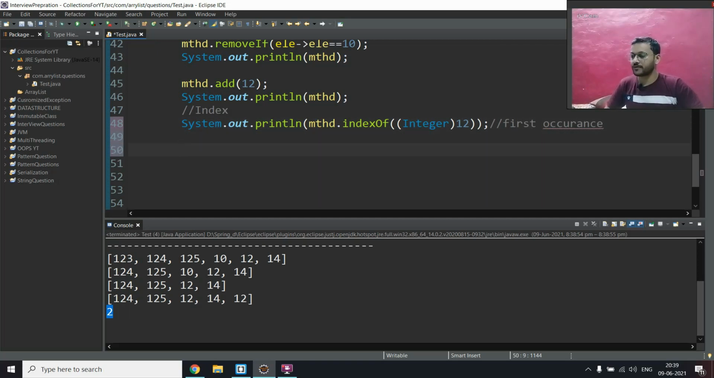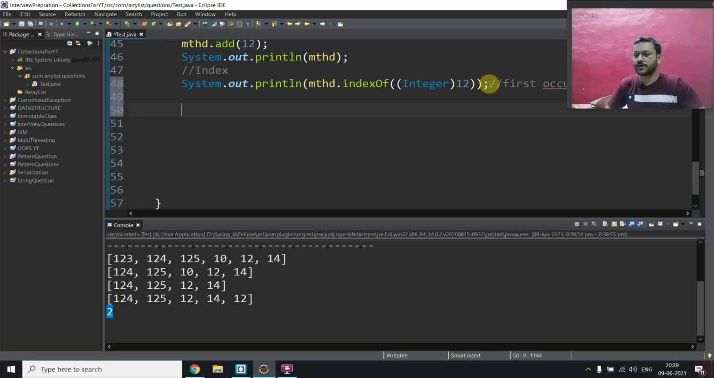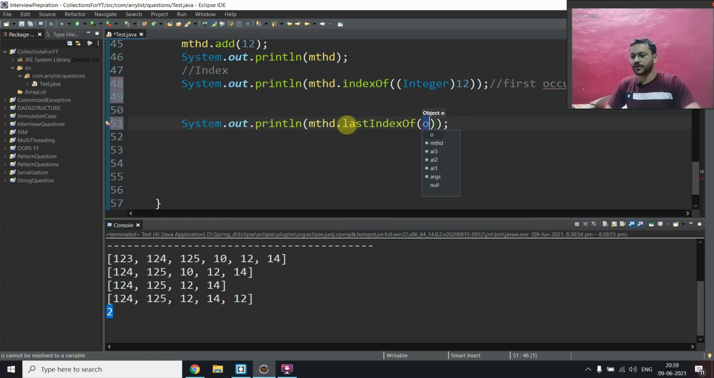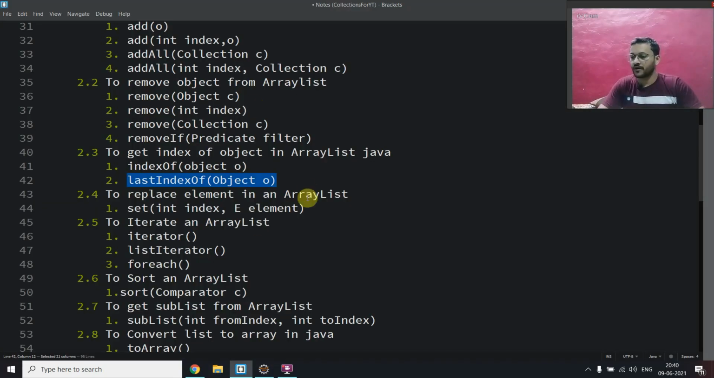Now the second one is lastIndexOf. It is the same as this. Let me copy this and change it to lastIndexOf. It will show you the last index. Give me 12 and integer, and run it. Yeah, as you can see 2 and 4. Good, cool. We have finished till here.